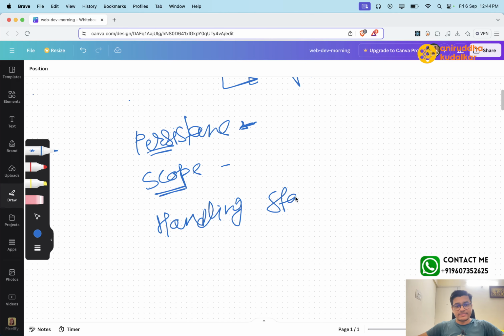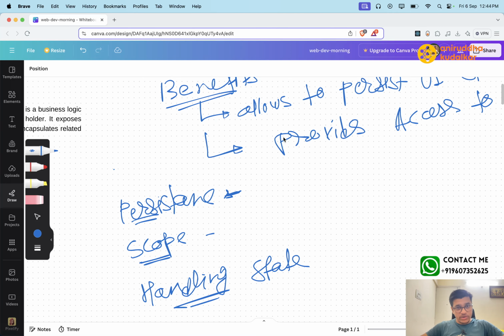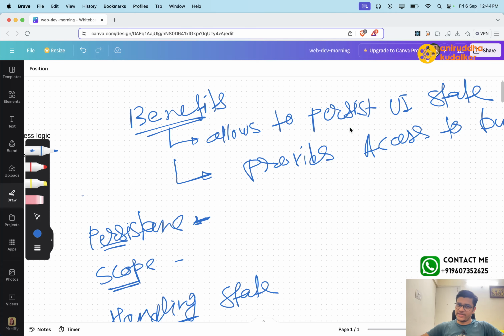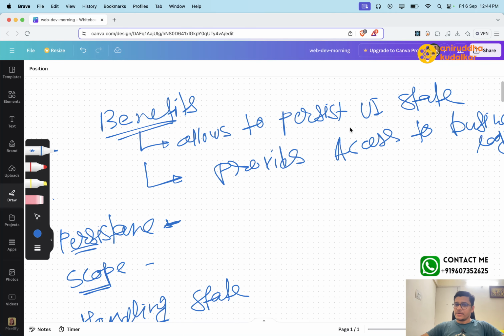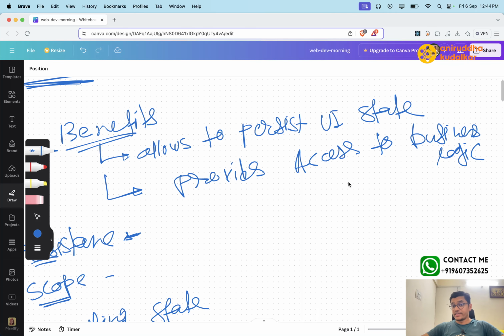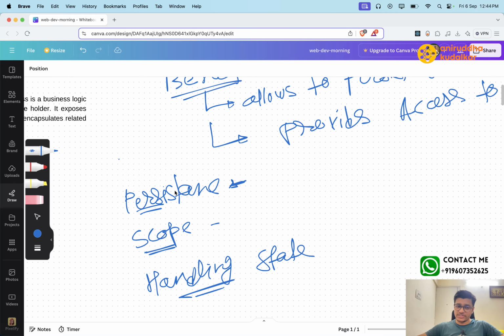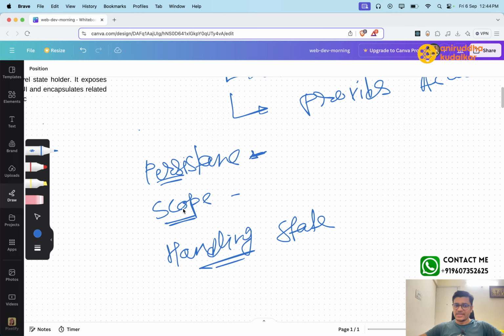Handling the state. View models, if you use the view model, these are the primary things. You will get these benefits: persist the UI state and provide access to the business logic. A few points that you would benefit from if you use the view model are persistence, scope, and handling the state. What do you mean by persistence?